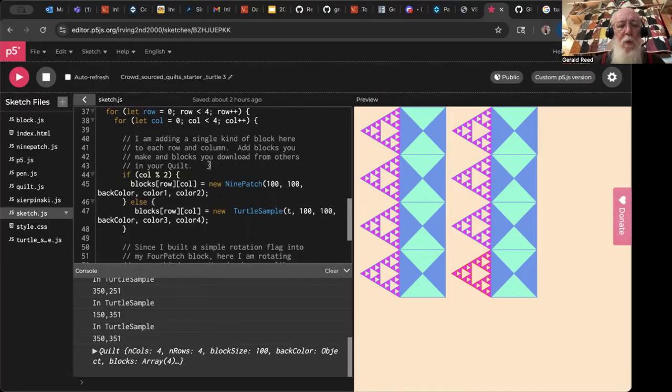As it loops through, you can see it instantiates, is the OO word, a 9-patch block and a turtle sample block. And those create objects. You get back what you get back from new 9-patch. That calls 9-patch's constructor, and that returns a reference to a new 9-patch instance. And that gets stuffed into the appropriate row and column of the array. And I'm just doing odd and even. That's what the mod 2 is doing.